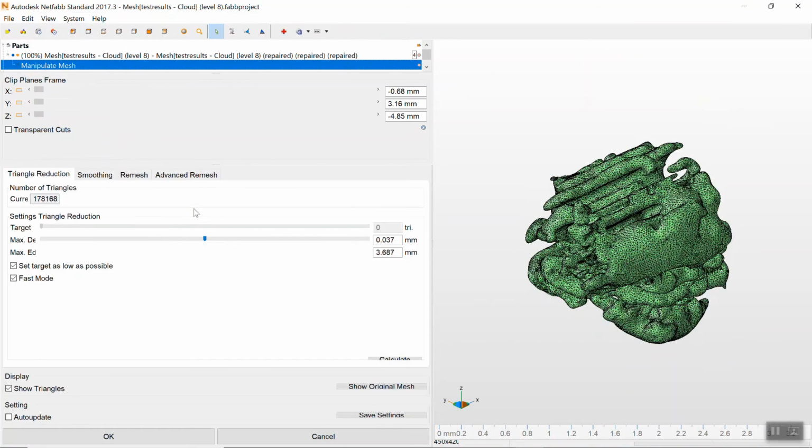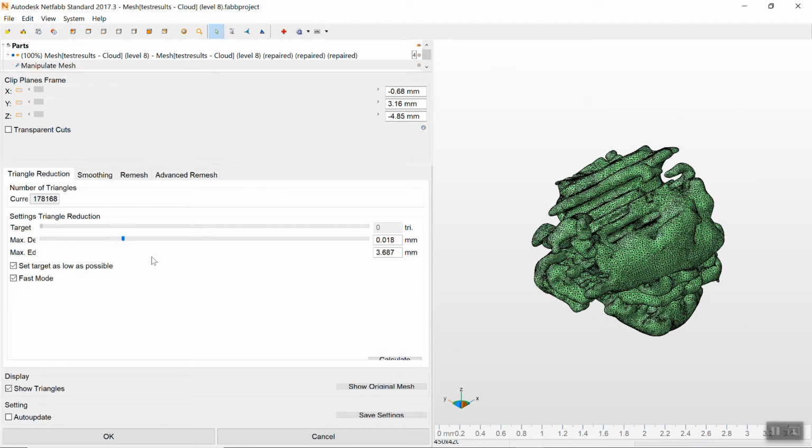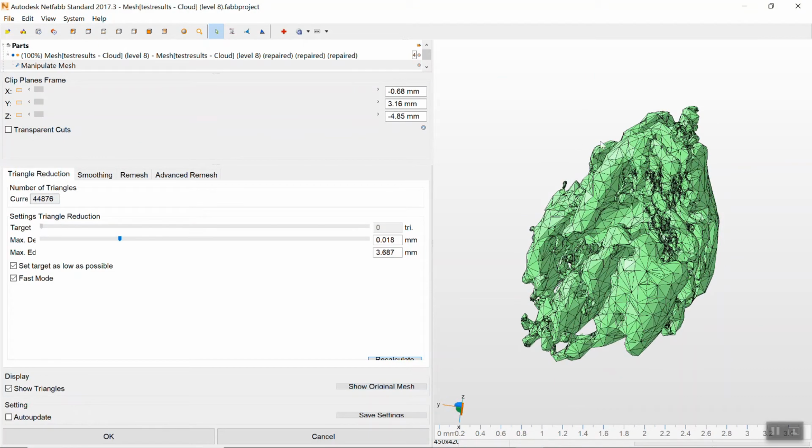Importing the mesh into Autodesk NetFab, you can do other post-processing work to eliminate the holes through mesh refinement, but doing so tends to also remove some of the geometry.